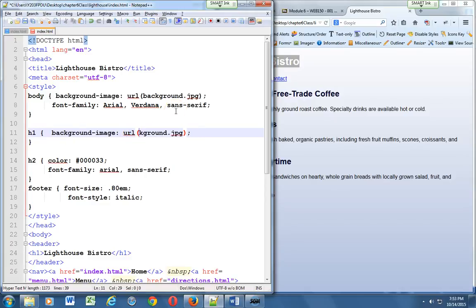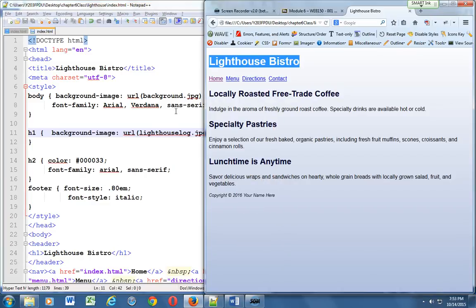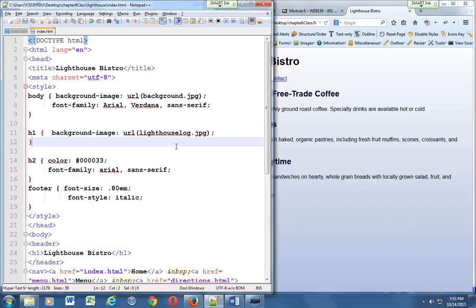I'm going to change that file from background to lighthouse logo.jpg. All right, save the file. Let's flip-flop to the browser, refresh. Oh, must have something incorrect here. Hold on. Lighthouse logo. Thank you.